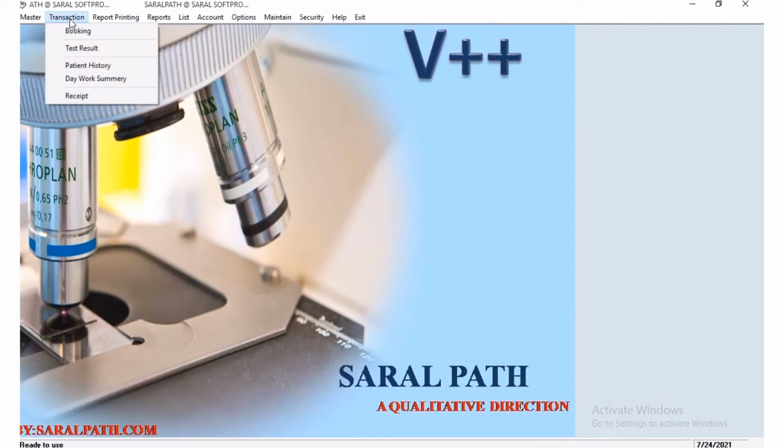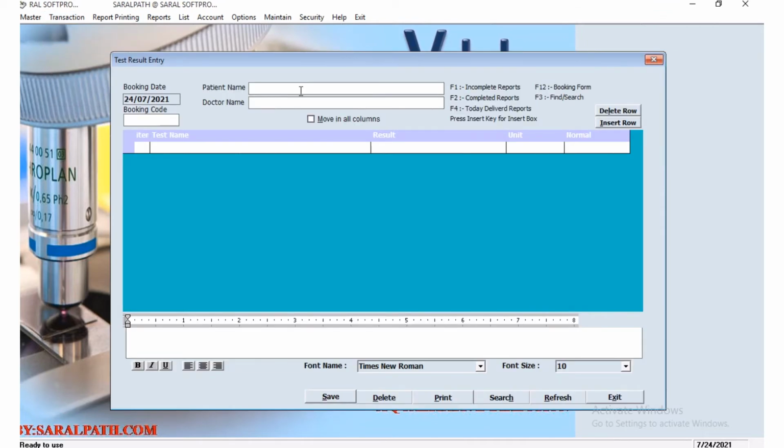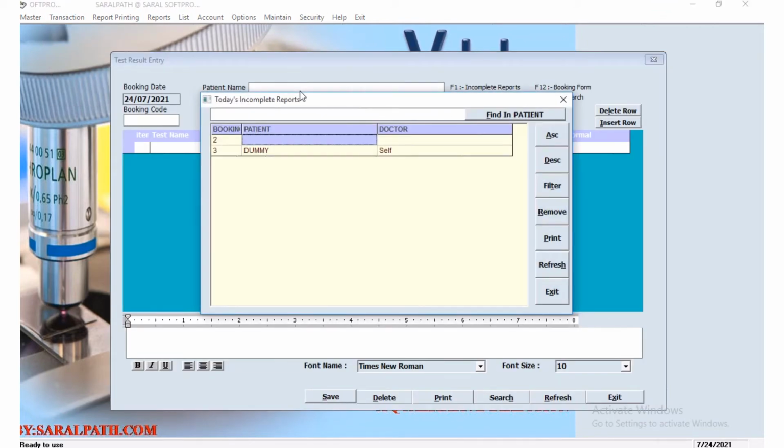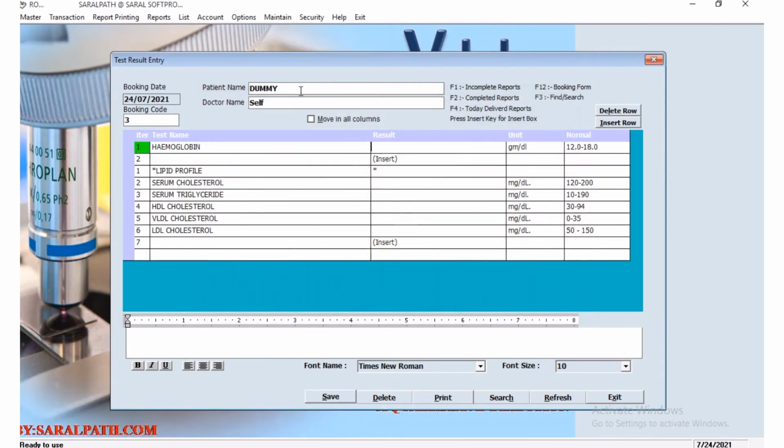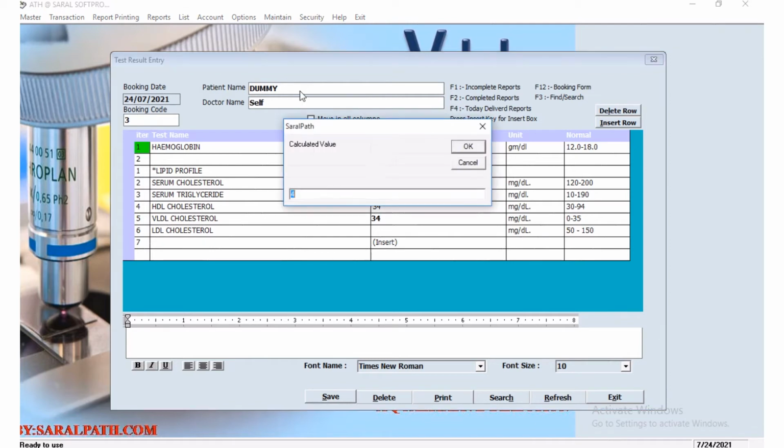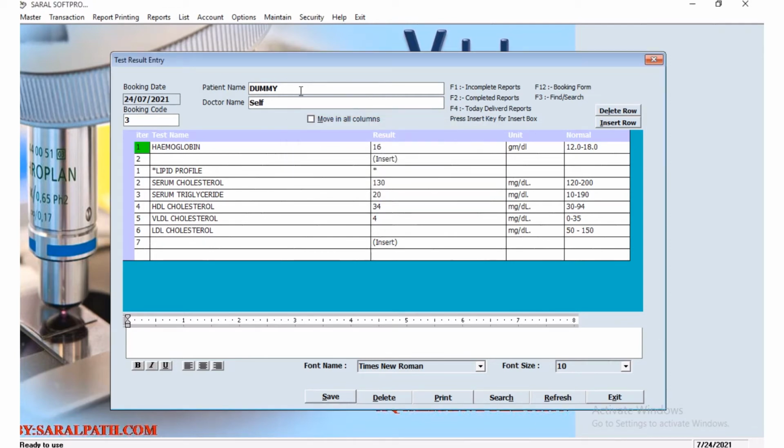Now I have the result and I want to input the result. Click on test results. Press F1 to select the patient. Press enter. Now I'm entering the results. The values which have to be calculated will be calculated automatically.